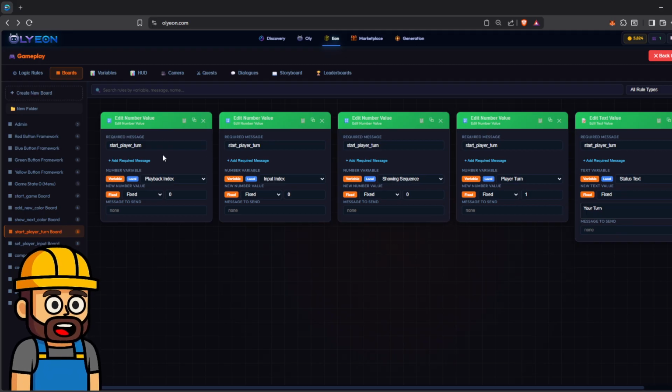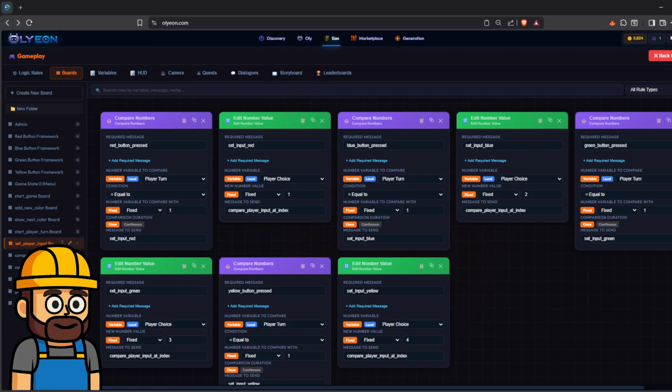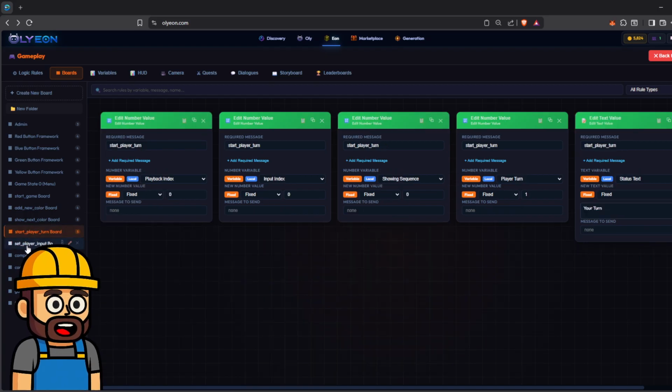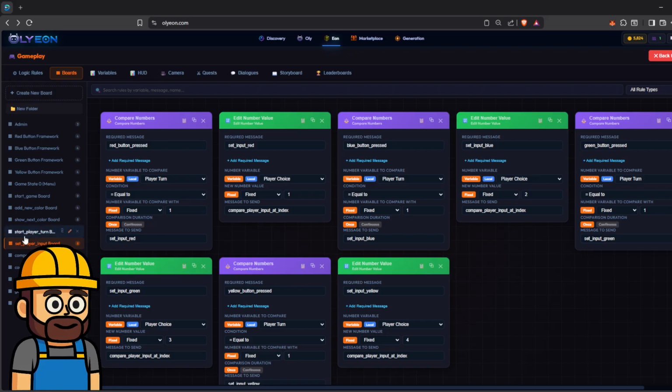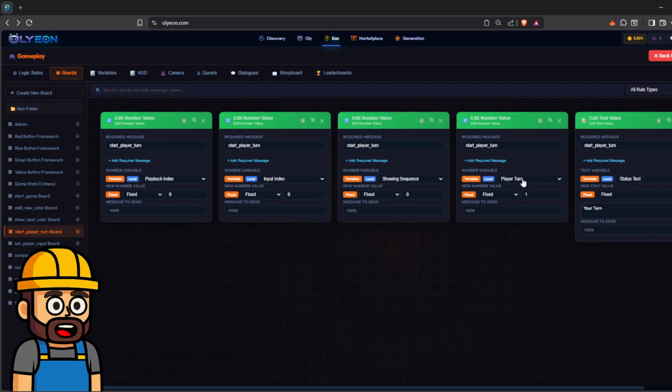All right. So on start player turn, we change playback index to 0, input index to 0, showing sequence to 0, player turn to 1. So once the player gets to push the button, it only works when player turn is turned to 1. That's the only time when the player pushes those buttons it's allowed to work.